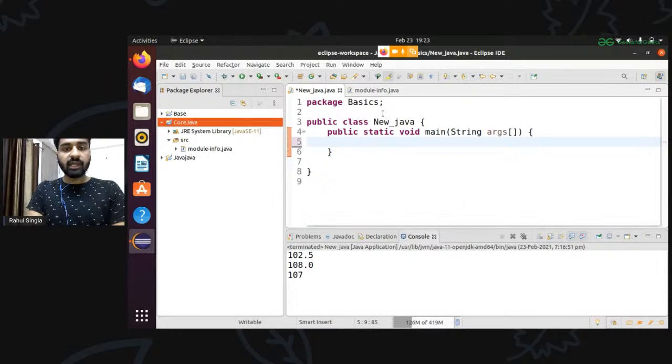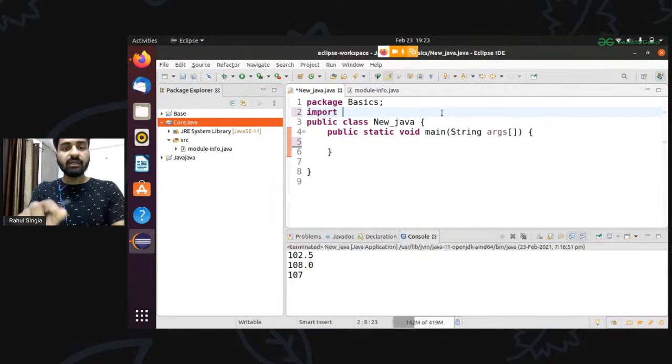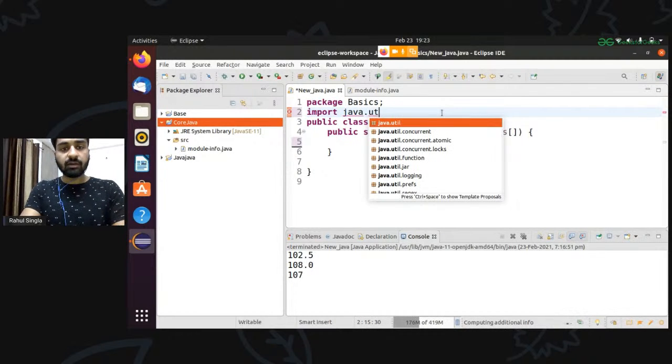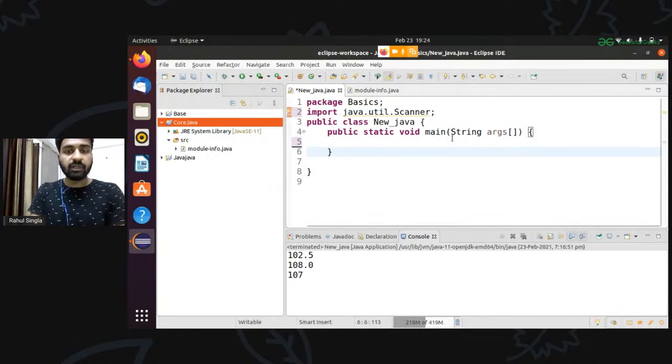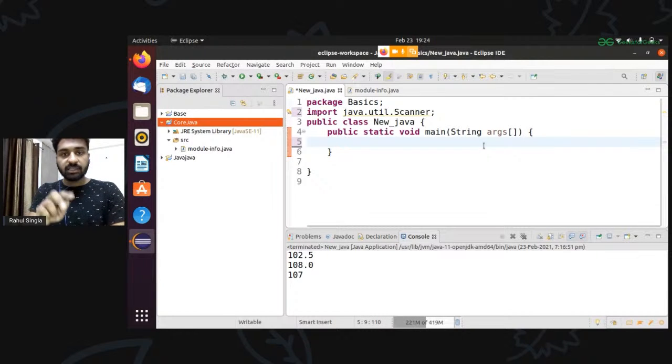First of all, for that, what we have to do is import. If we want to use any internal class of Java, then we have to import it from the package java, then the subpackage util, and then we have to write Scanner. I'll explain all of these in the OOPs class: what is java, what is util, what is Scanner, why we are importing it, and what we are doing here. But right now just understand that we are using Scanner. That's why we are importing Scanner into our file.